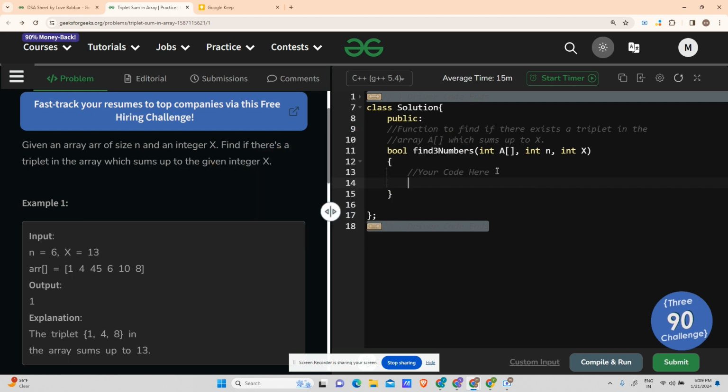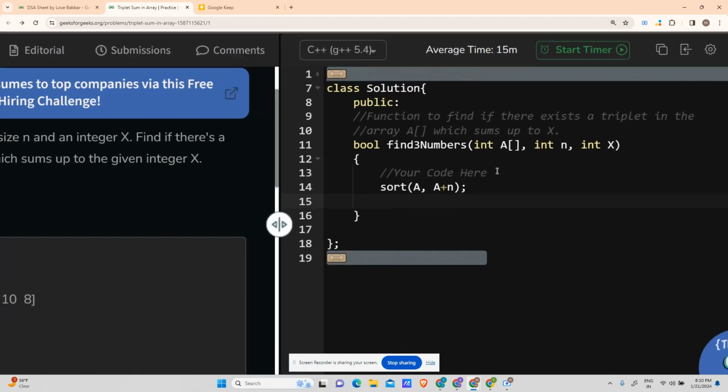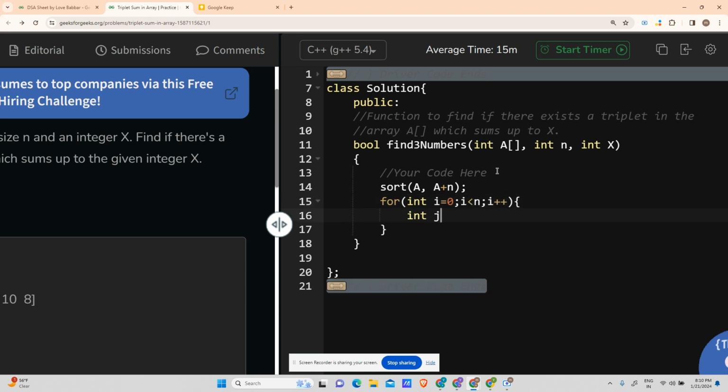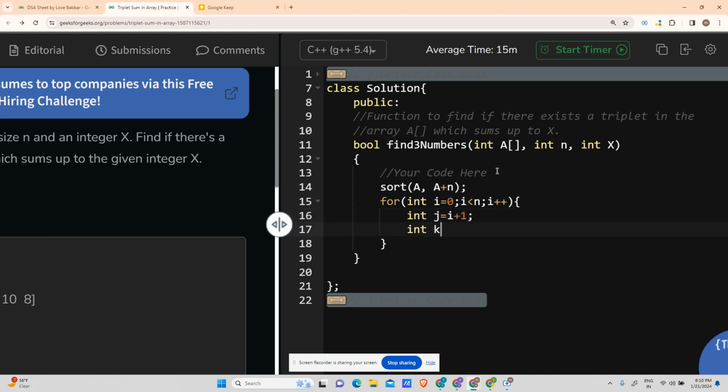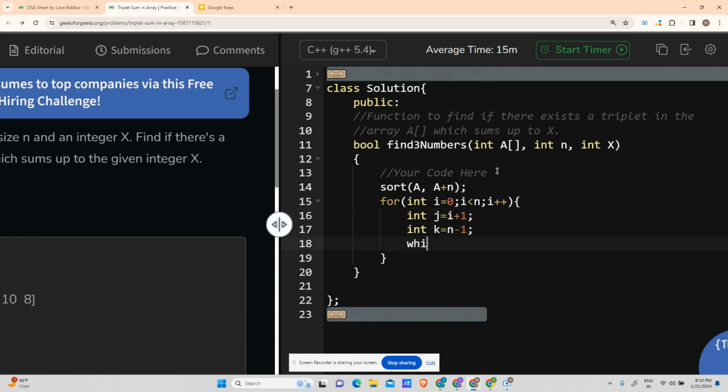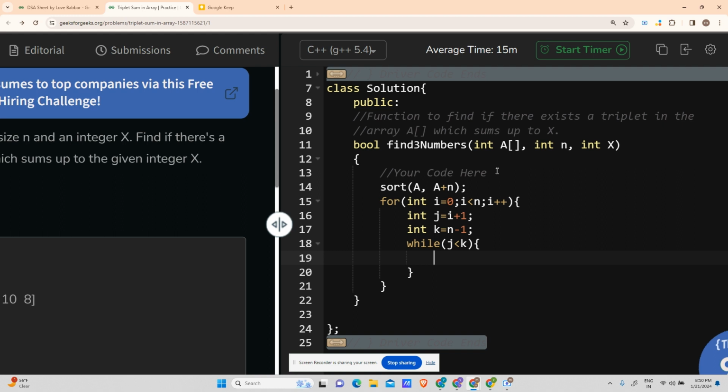Okay. So now let us code it down. So our first step was to sort the array. That is sort a plus n. Okay, sorted. Now for int i going from 0 up till n, i plus plus, my int j was i plus 1 and my int k was n minus 1. Now while my j is actually less than k, why am I not using equals to? Because in the equals to case, we will be taking the same elements twice. It can be the case that j and k are on the same element and we are using the same elements to find the sum.